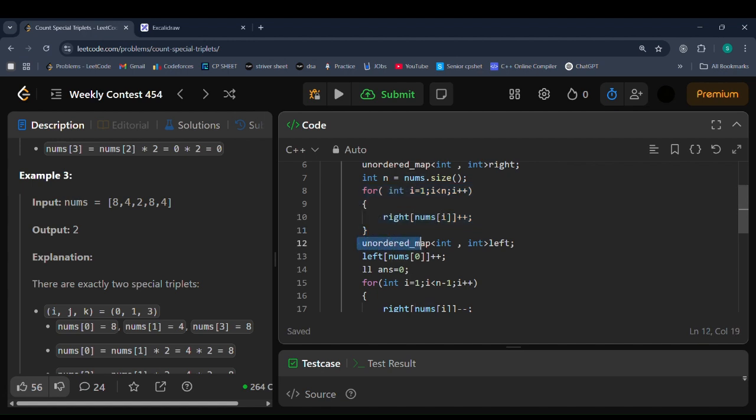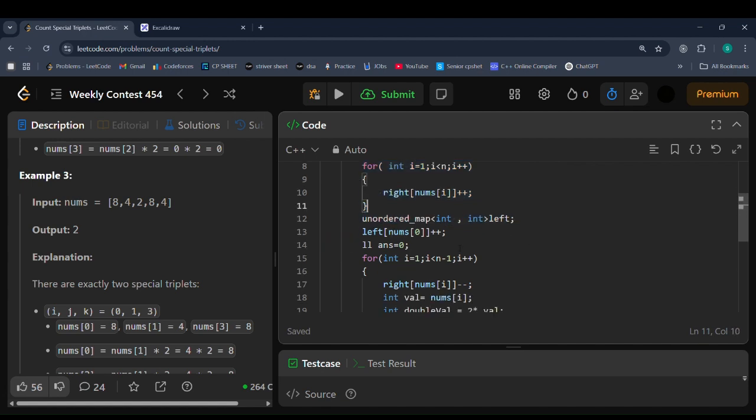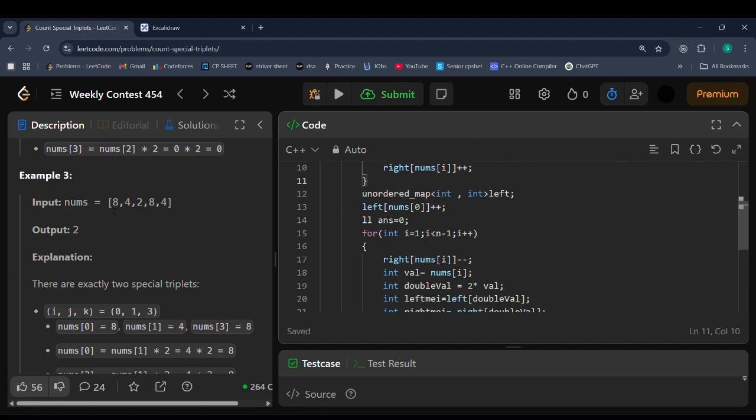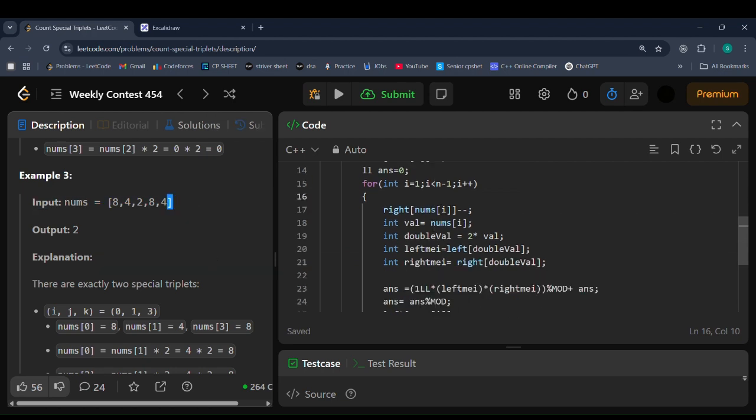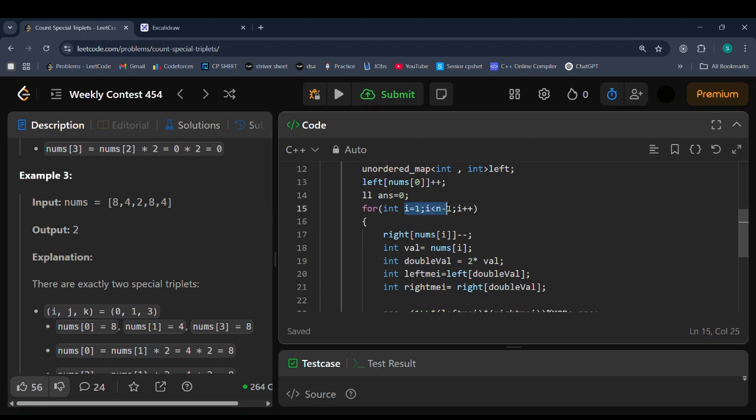Similarly, we will create an unordered map left, and for that, for the first element, map of left we will do plus plus, and go from 1 to n minus 1. Now why n minus 1? Because on the right side you will come till this element only. You don't want to include this element as your middle element, because on the right side you won't get any element. So for that reason we are going from 1 to n minus 1. What I am doing is right of nums of i minus minus. For example, you are standing on 4, so you can immediately do a 4 minus minus, because this is not needed in your answer, right?